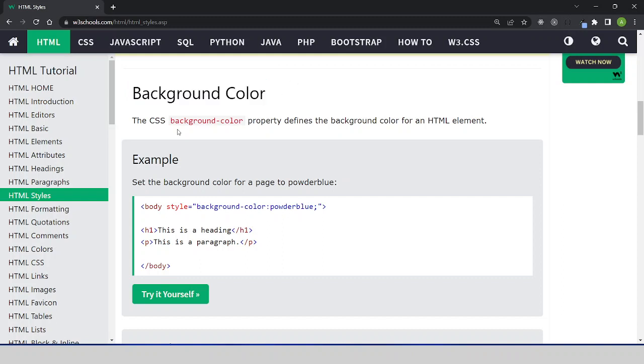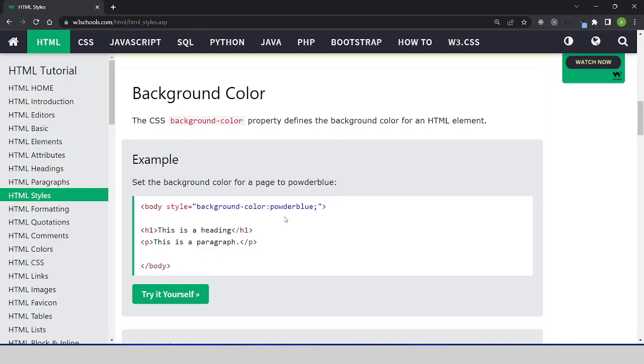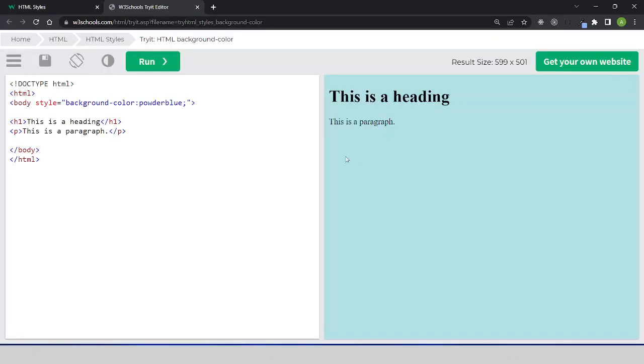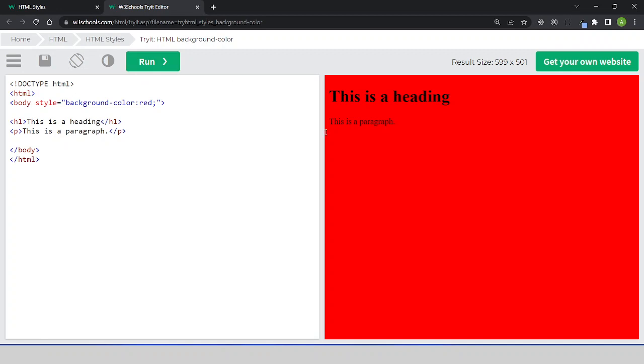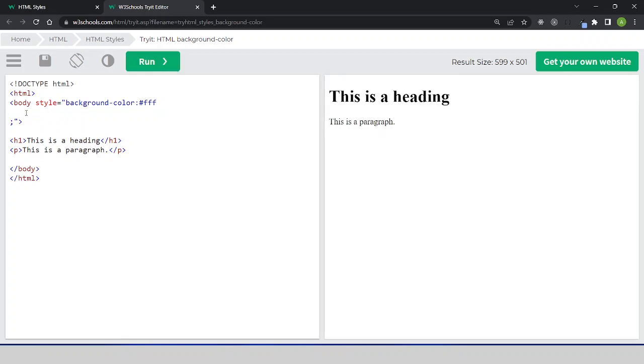The next is background color. The CSS background color property defines the background color of an HTML element. If you give a style background color of powder blue, the full body, which is basically the entire page, will change to this background color powder blue. You can see here it changes. Maybe you can change the color to red, and if you run it, it changes to red, and so on. That's cool, right? Blue, and if you run it, it will change to blue. We can give values like FFF. This is a hex value which you can give and try.